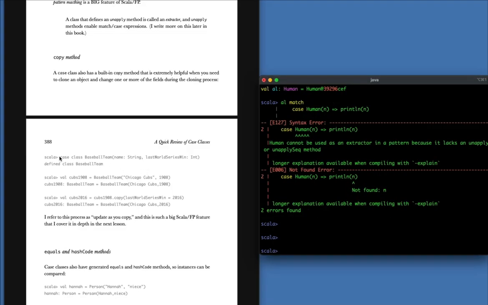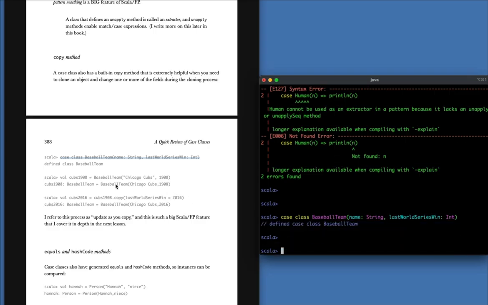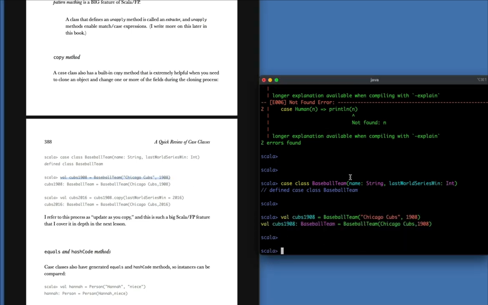And just to demonstrate that a little bit more, we can copy this code over here. So we will start that, copy that, and paste it here. So that's a case class for a baseball team. It has 2 constructor parameters, name, and then their last World Series win. This was very big for the Chicago Cubs back in the day. So back in 1908, the Cubs had won a World Series. The 2 parameters for name is Chicago Cubs, and the last World Series win was 1908. And then in 2016, they happened to win it again. So now we could create the new Cubs value for 2016.